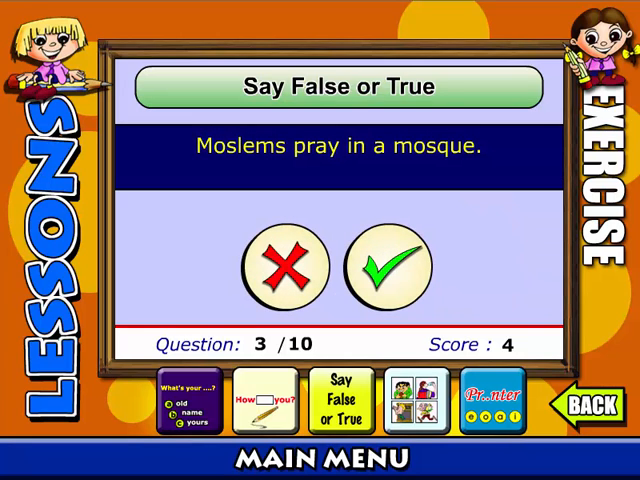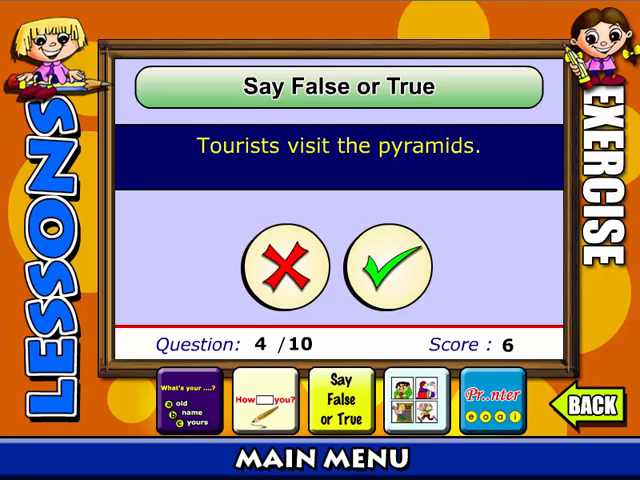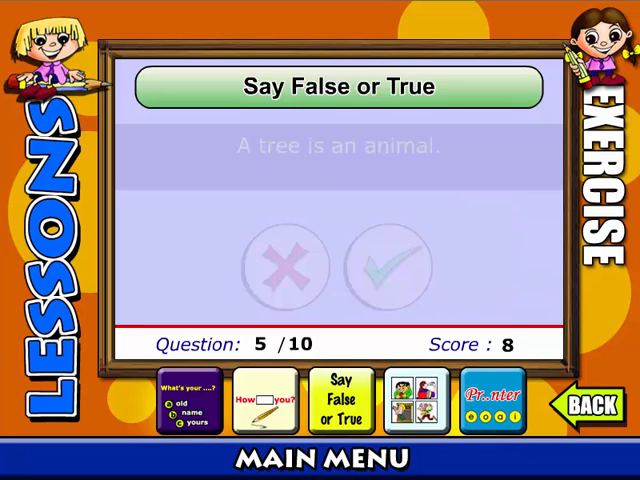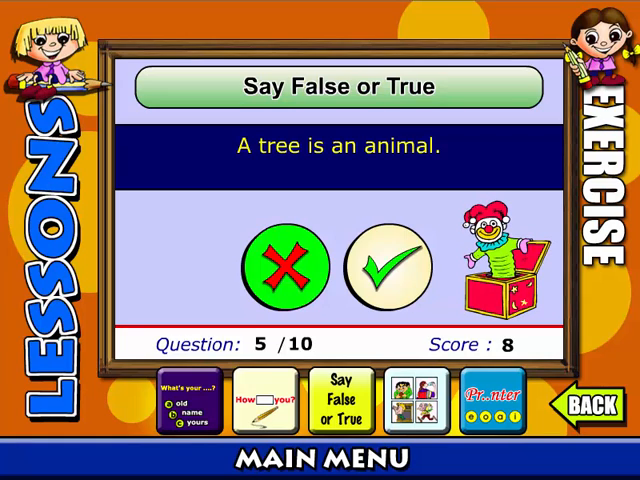Muslims pray in a mosque. True. Well done. Tourists visit the pyramids. True. Well done. A tree is an animal. False. Well done. A tree is a plant.